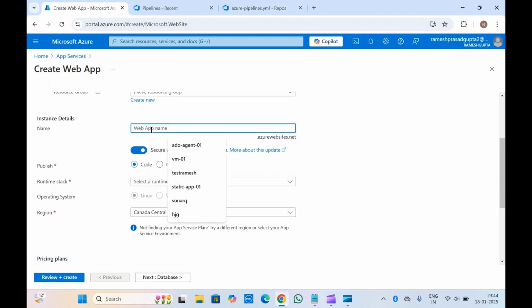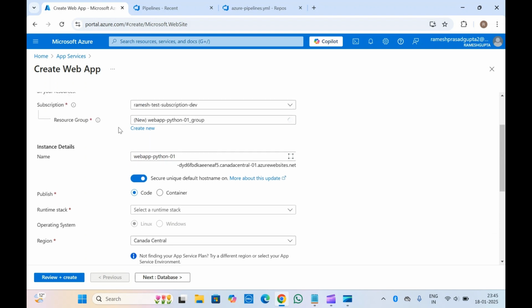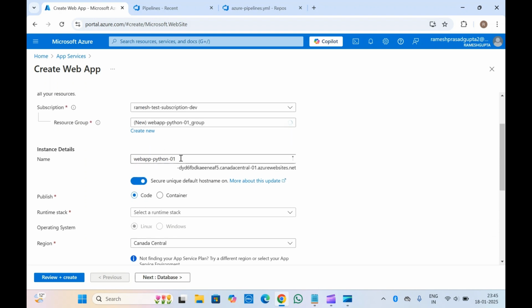Let me first type the name itself. Type something like this. So this is my Python web app name. You can type whatever you want based on your requirement, and even you can follow your organization policy, naming convention policy. This is the resource group. Let it be the default. You can create your own resource group as well.